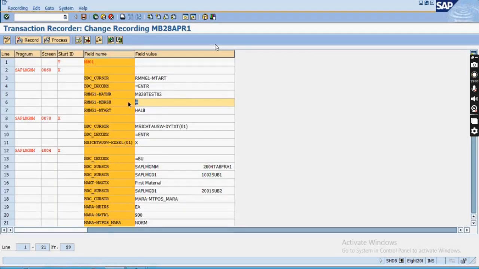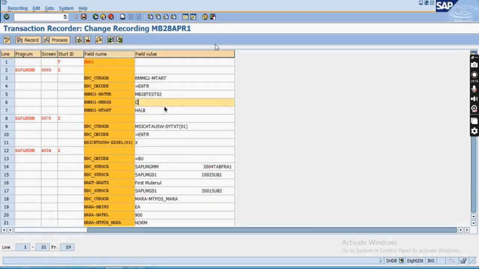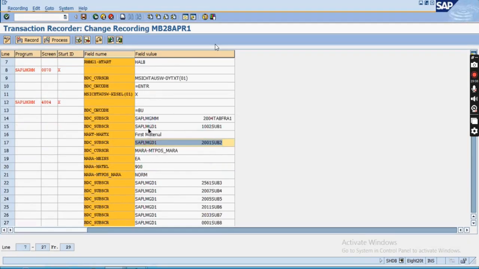So here now you can see the array RMMG1-MBRSH equal to C, or whatever you want to select, you can put that particular value, HALB. So this value you can give yourself. Another thing is by default, because we want to select the first view, first option, 01 is coming over here. Enter, we are pressing enter. Other things, let it be like that only.